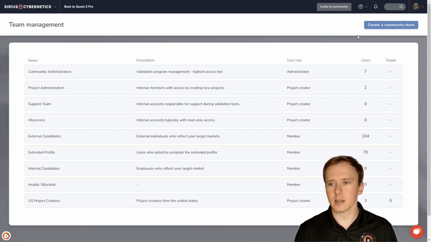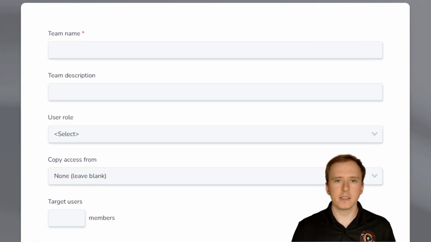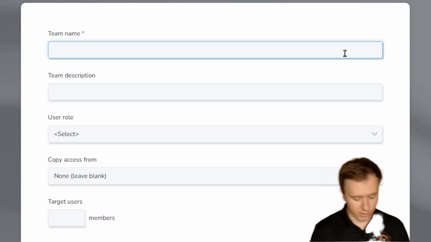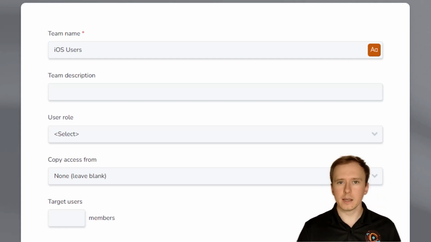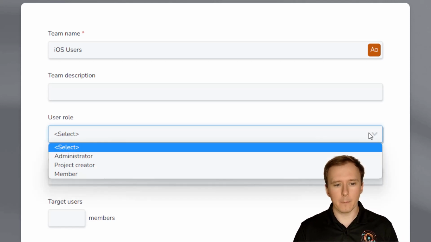So just go over to the top right, create a community team. And I want this team to be for community users who have iOS devices. So let's just call it iOS users. I'll leave the description blank. Again, it's optional, and iOS users is pretty self-explanatory. And we're going to select the user role as member.